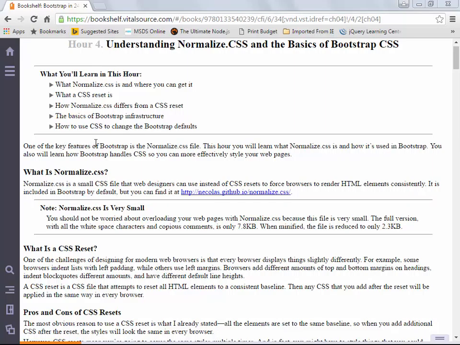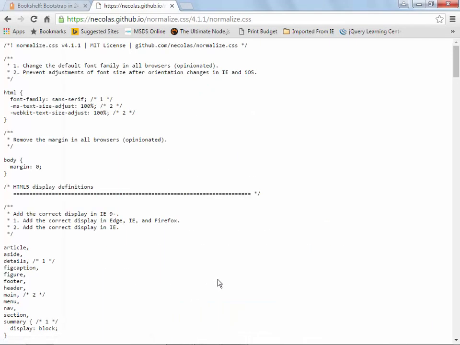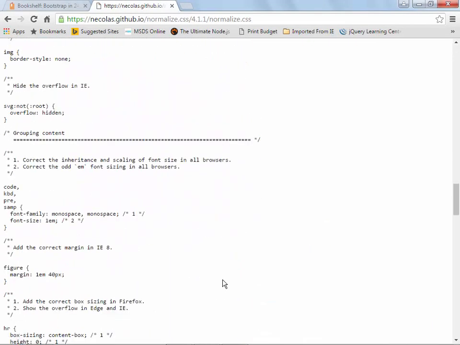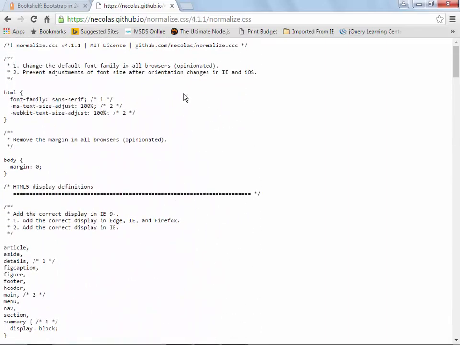Notice one of the key features of Bootstrap is the Normalized.css file. It's a small file, it says, that web designers can use instead of CSS resets. So, it's included in Bootstrap by default, and you can also find it here. Alright, so let's take a quick look. There it is. Now, I don't expect you to look at that and really get much of anything out of it.